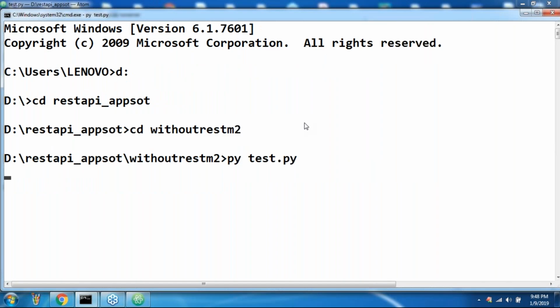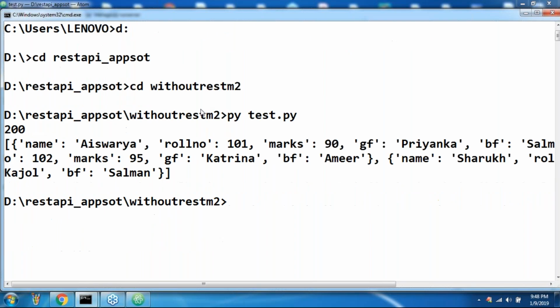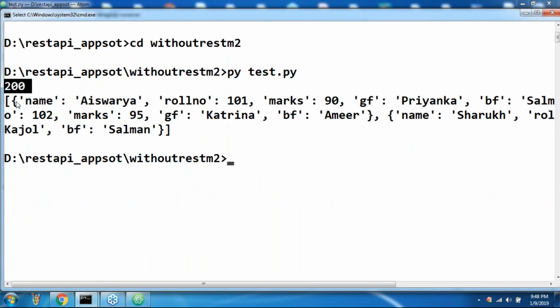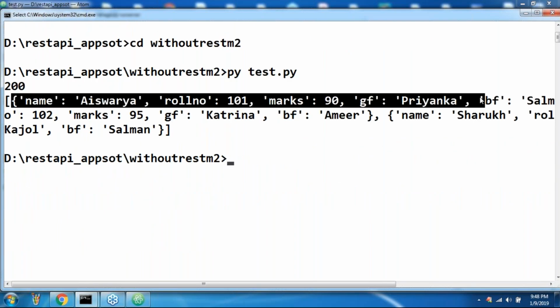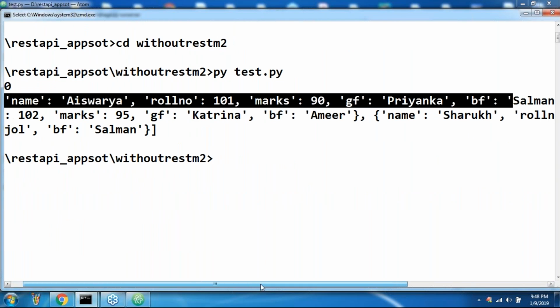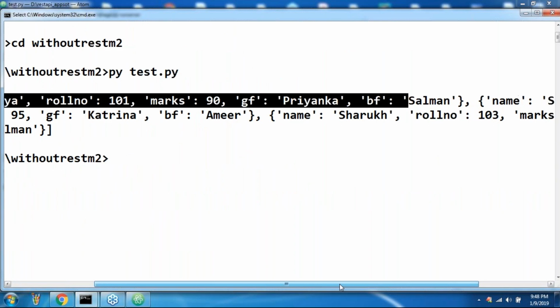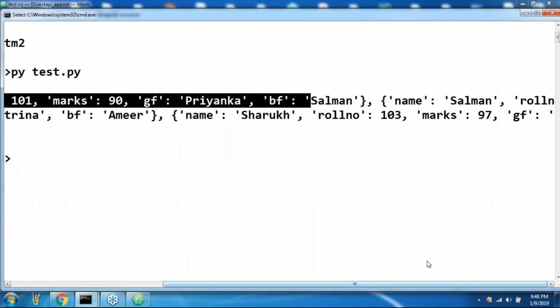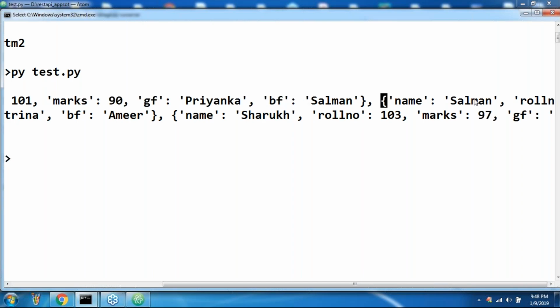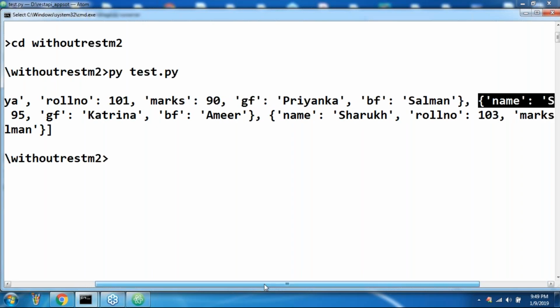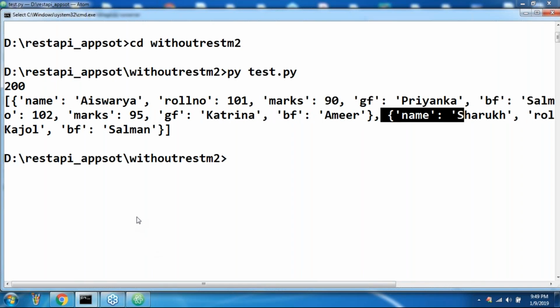Can you please observe that? Perfect. What is the status code we are getting? 200. First student information: name Aishwarya, roll number 101, marks 90, girlfriend, boyfriend, like this, right? Second student information, third student information, like we are going to get. All the students' information we are getting, sir.